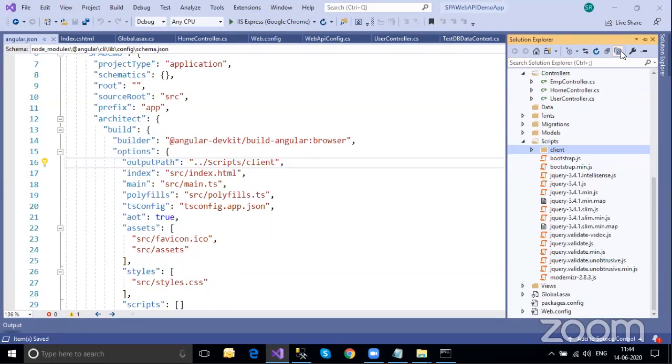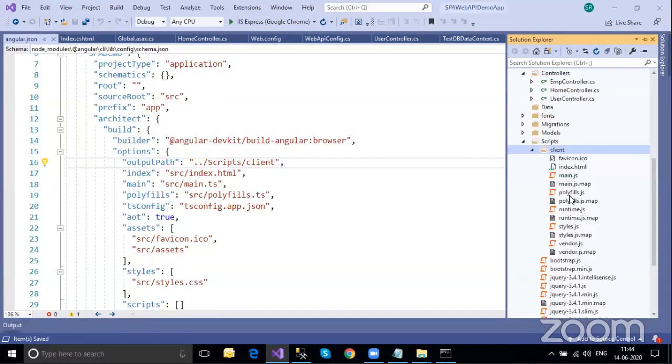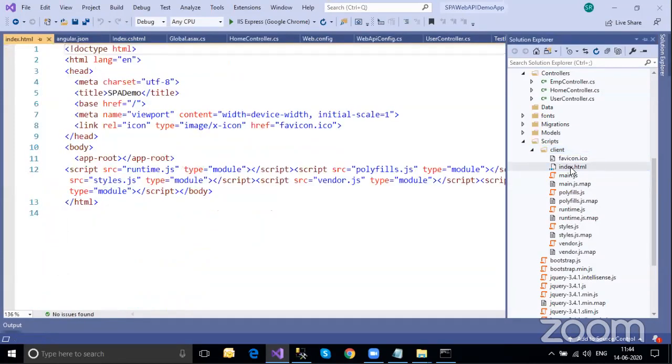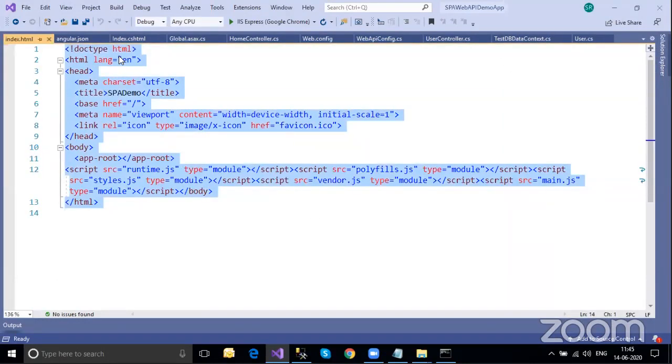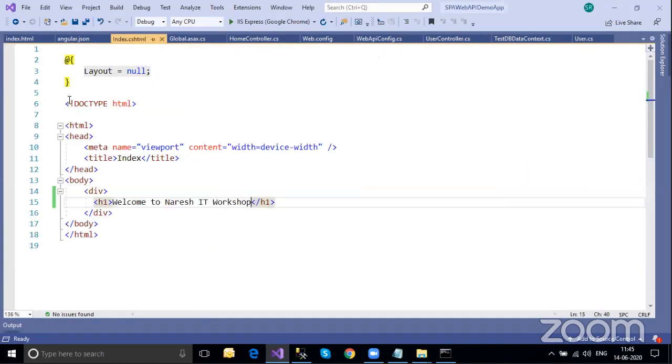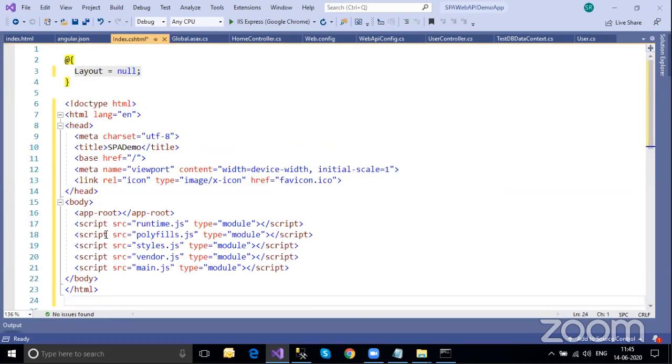By default Visual Studio hides those things. You can just include that. That's it. Once it is included over here, yes, published in Angular, it generates different files. From here, you can just go to the index.html file, copy the complete code that we have, come to the index.cshtml and paste it over there. That's it.